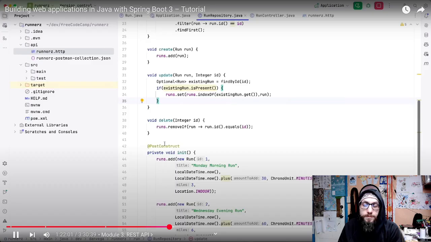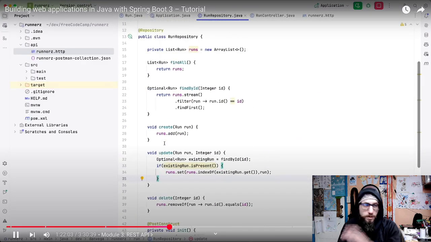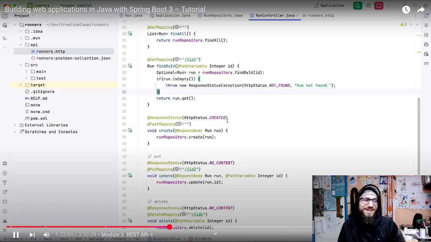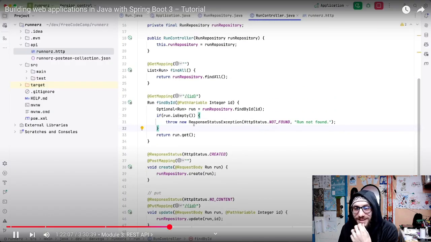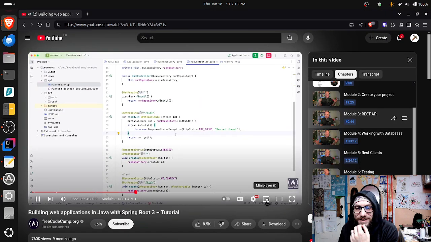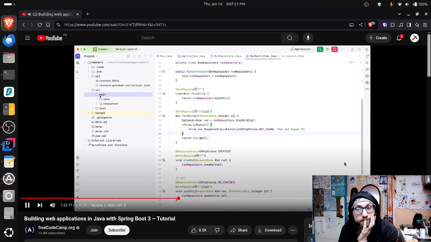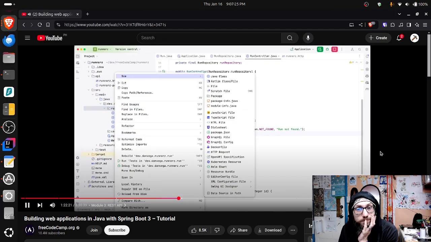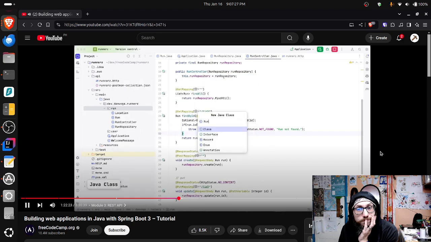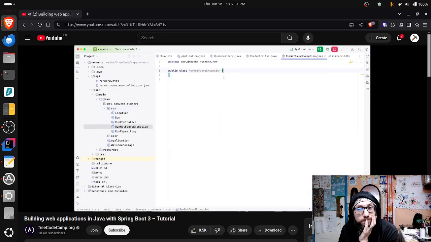We could go into a lot more detail on this, but just for the sake of time, I'm just going to clean up one thing here. I have this throw new ResponseStatusException, response not found. But we can clean this up and actually create our own exception. So I'm going to go into main, Java, into run, and create a new class, RunNotFoundException.